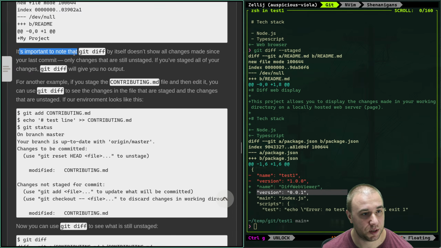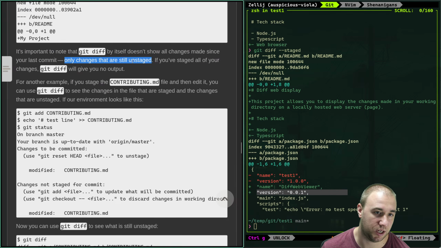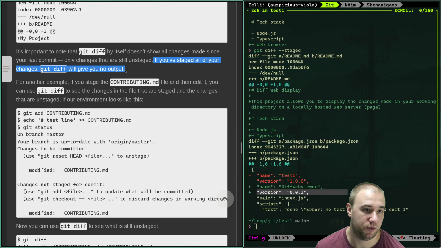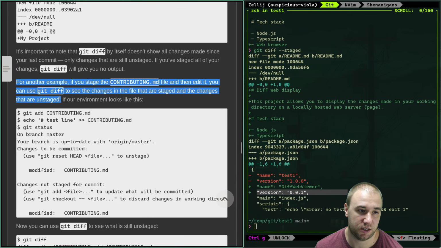It's important to note that git diff by itself doesn't show all changes made since your last commit, only changes that are still unstaged. If you've staged all of your changes, git diff will give you no output. For another example, if you stage the CONTRIBUTING.md file and then edit it, you can use git diff to see the changes in the file that are staged and the changes that are unstaged in your environment.